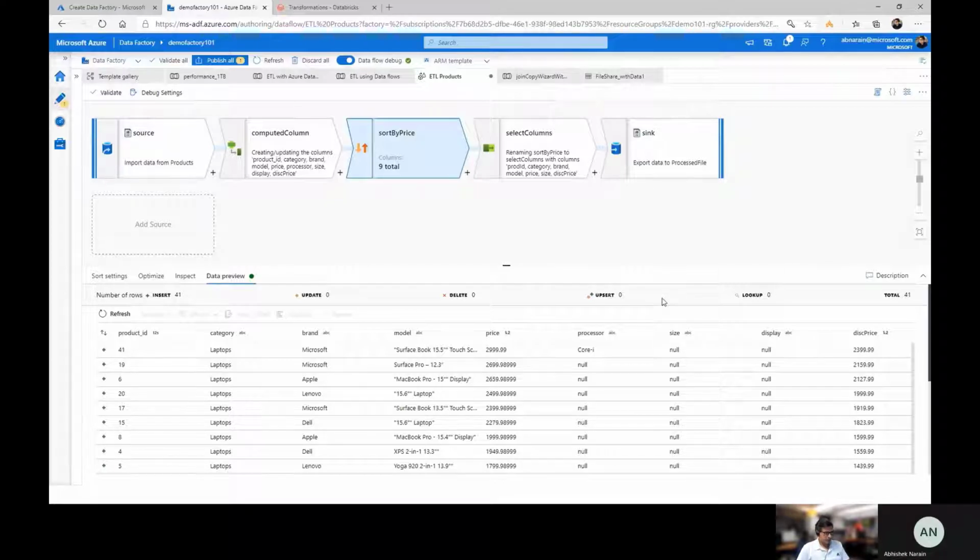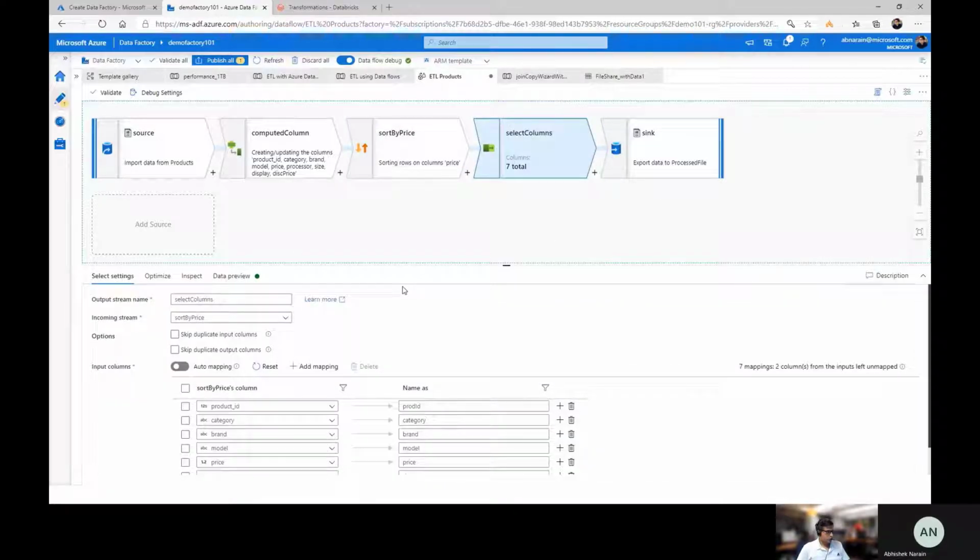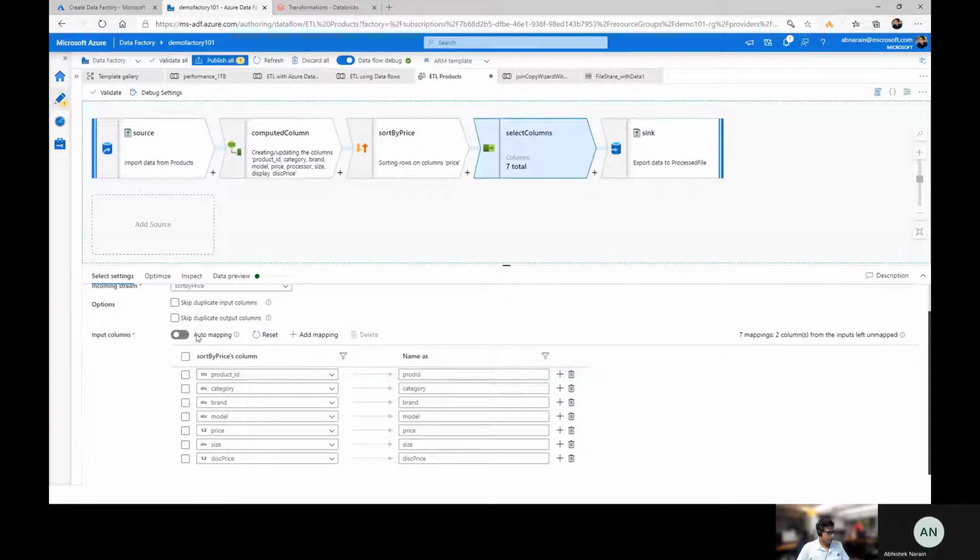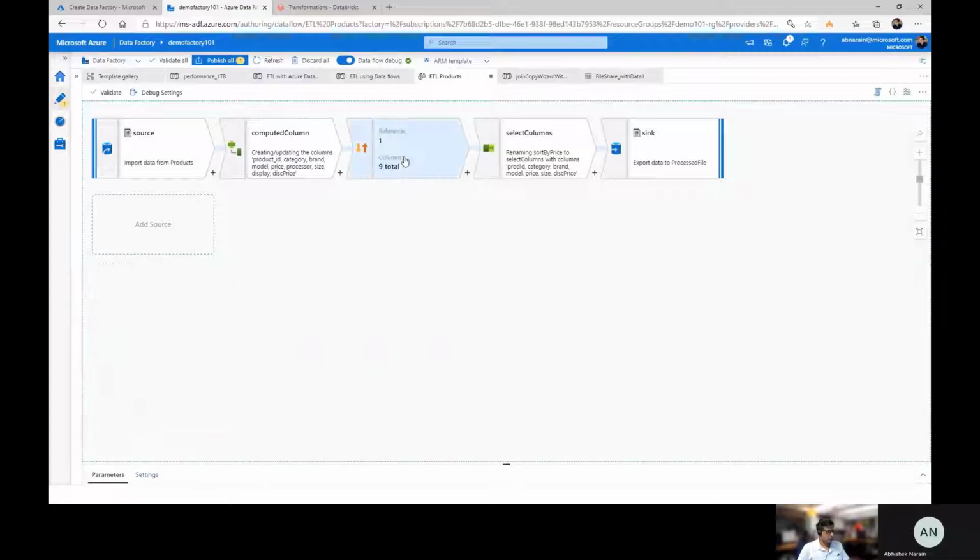So it's a pretty simple transformation. You can see now it's sorted based on the price, starting from most expensive to least expensive. And then finally dropping a few columns, and you can do the mapping. You can let it be auto mapped and then delete the ones which you don't want. So in this case, you can see we already deleted a few, so we reduced the number of columns. In this case, it was 9. Now this is 7. So we removed the last 2 columns over here.